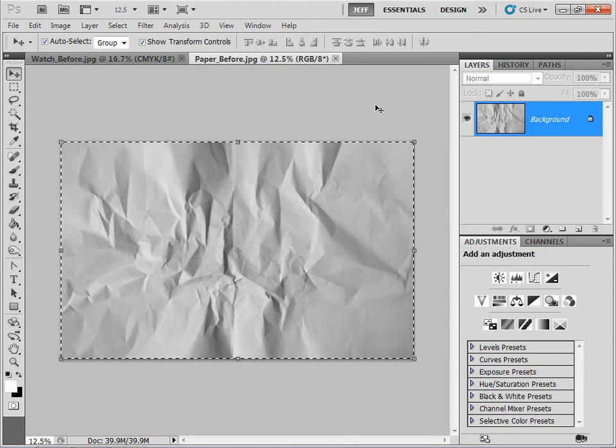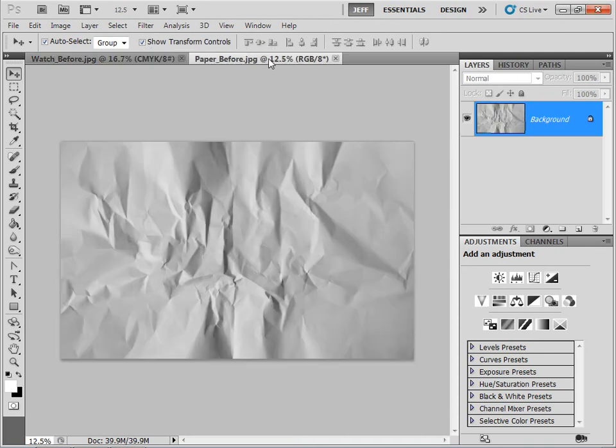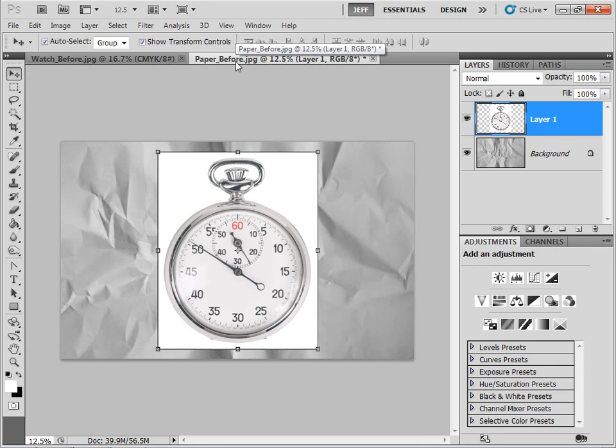Now all we need to do is to copy and paste the watch image into our paper image. So we go back through, Control A to select our watch, Control C to copy it, click into paper before, Control V just to paste it in.